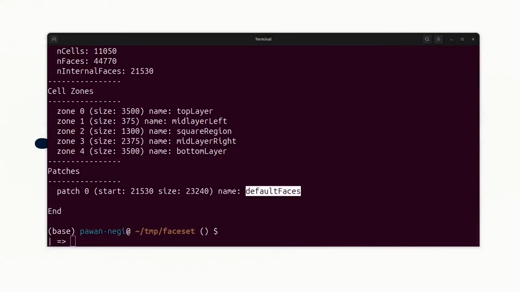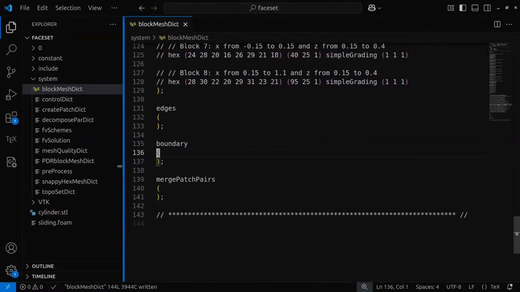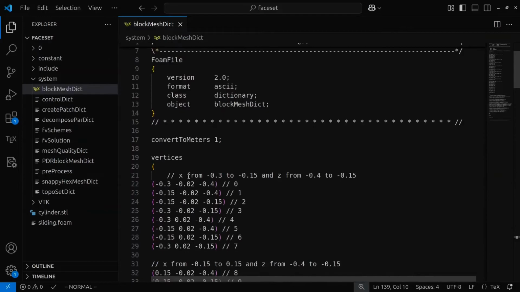Let me open VS Code and show you what is going on here. Here I have defined my block mesh as this. If you don't know how to define a block mesh, you can go back and watch one of the tutorials present on our YouTube channel on creating a block mesh and the various things that you have to define to create a block mesh.